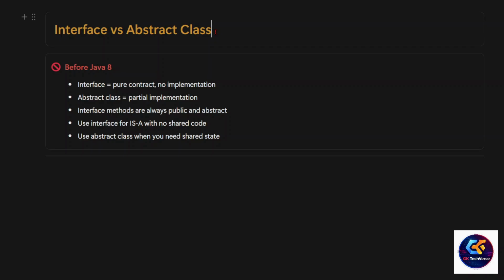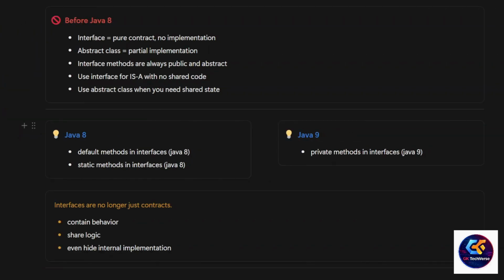Because Java evolved. Java 8 introduced something called default methods and static methods in interfaces. Java 9 added private methods in interfaces. And these changes completely blurred the line between interface and abstract class. Interfaces are no longer just contracts. They can now contain behavior, share logic, even hide internal implementation.